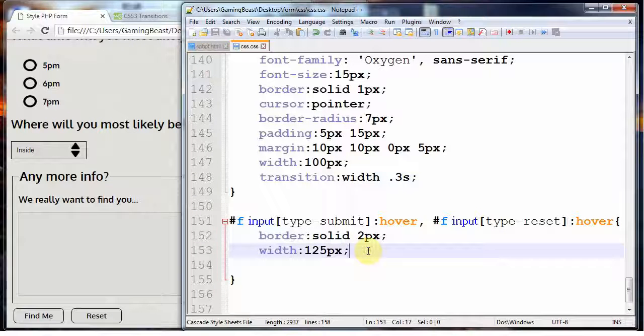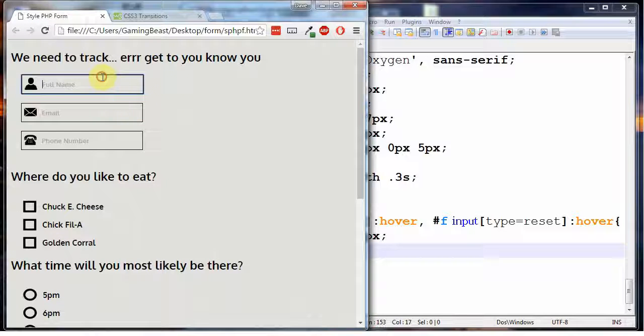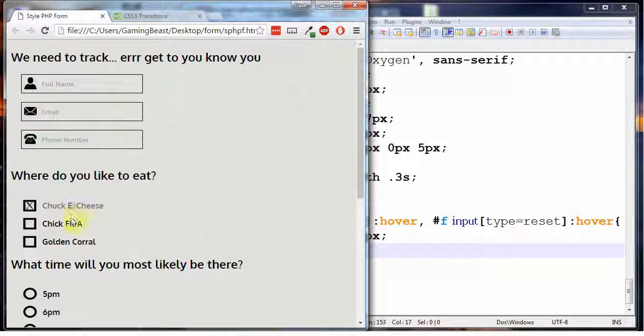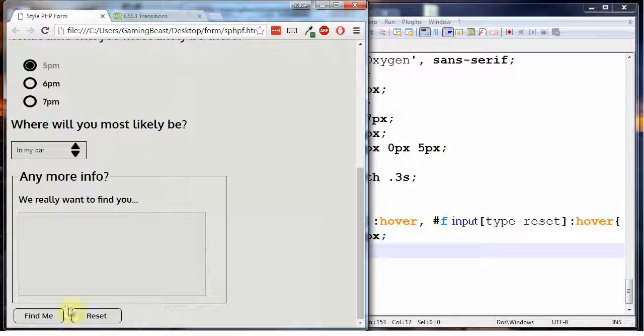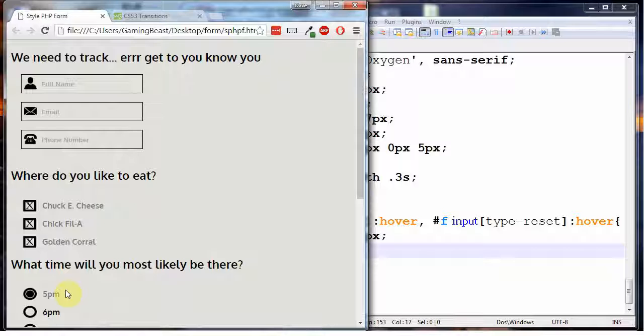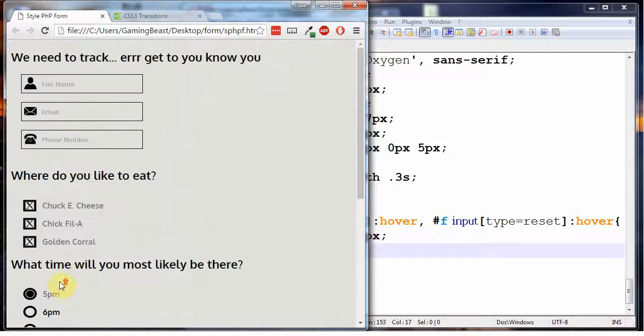Okay, so that's it for the styling. We now have this form completely styled. It looks completely different than it did before, and it does all of the different cues that we wanted. All of them work. So the next thing we've got to do is hook this up to a PHP page that will actually take this information that we put in and email it to someone. So that's what we'll do in the next video.